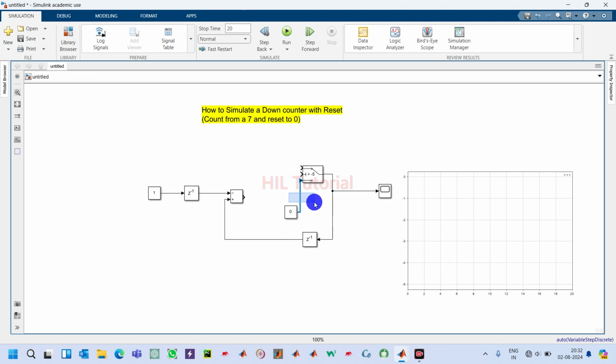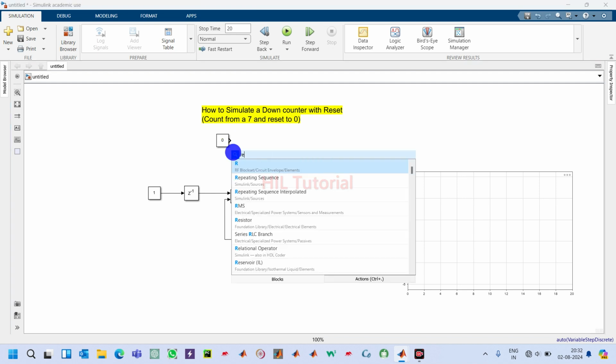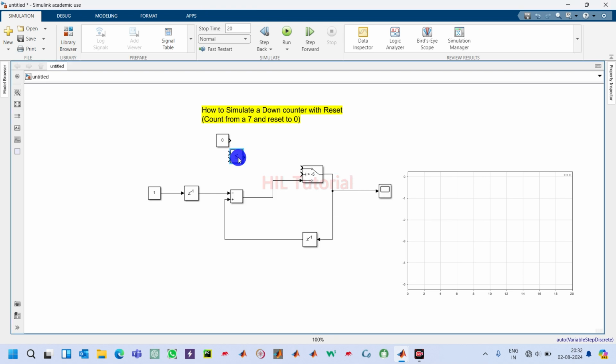So just remove this one and place it here. Now this one will go here, and here I will take one relational operator. Okay, this is the relational operator, and this one I will take. It will be given here, and this one will be compared with 0. Okay, and this delay output.